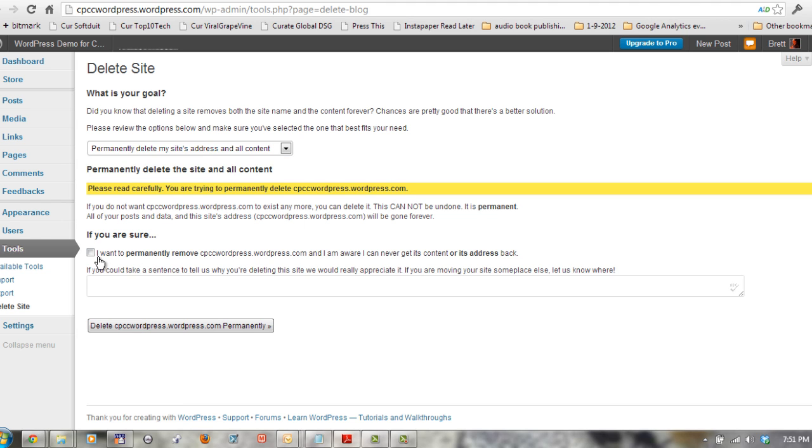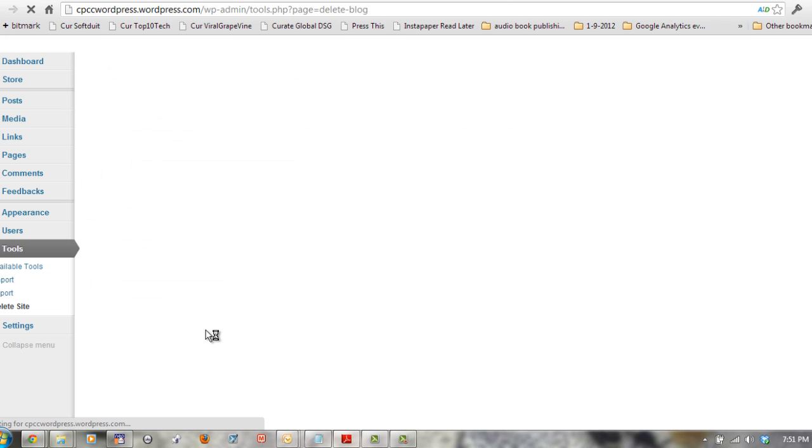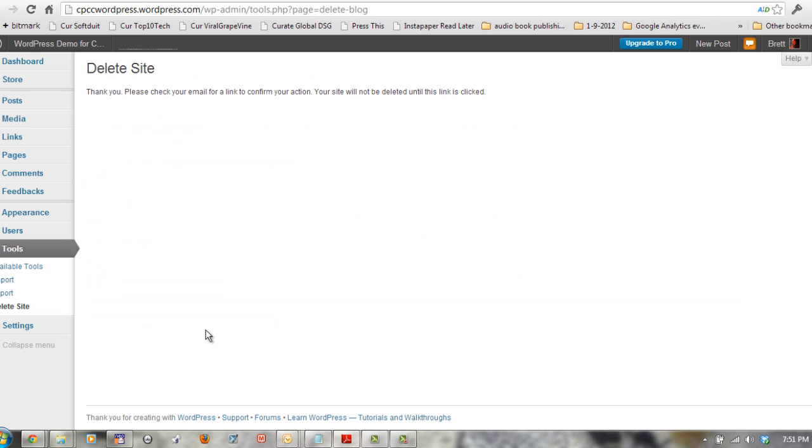In this case, I'll choose the last option and delete everything. Choosing this option results in a three-step verification process. First, you check the box to confirm. Second, you state why you want to delete the site. In this case, mine was a test site that I want to get rid of. And you click the button to proceed, and that triggers a verification email.